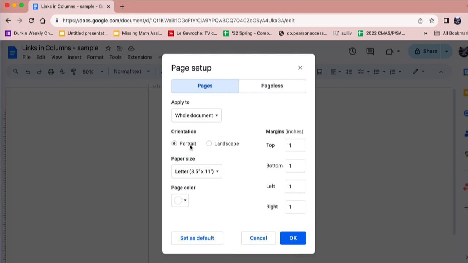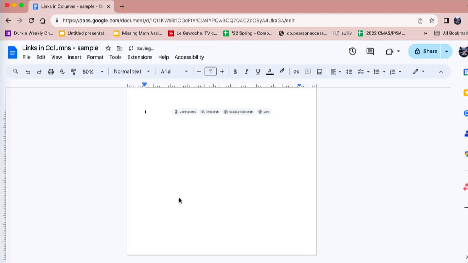In File Page Setup, there's an orientation section. You just want to select landscape and hit OK. Now the page is turned sideways. The next thing we want to do is decrease the margins by half. Right now they're 1 inch all the way around. We want a 1/2 inch.